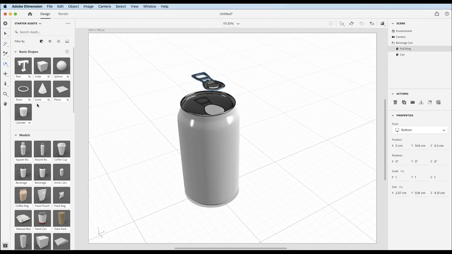If it's not a basic shape and you're pulling from these models down here, or if you're bringing a model in from a different source, maybe you downloaded one that you want to bring into Dimension, you definitely want to start paying attention to what's going on up here. We'll talk more about this later on as we start to add materials, but I just want you to kind of see what's going on here.